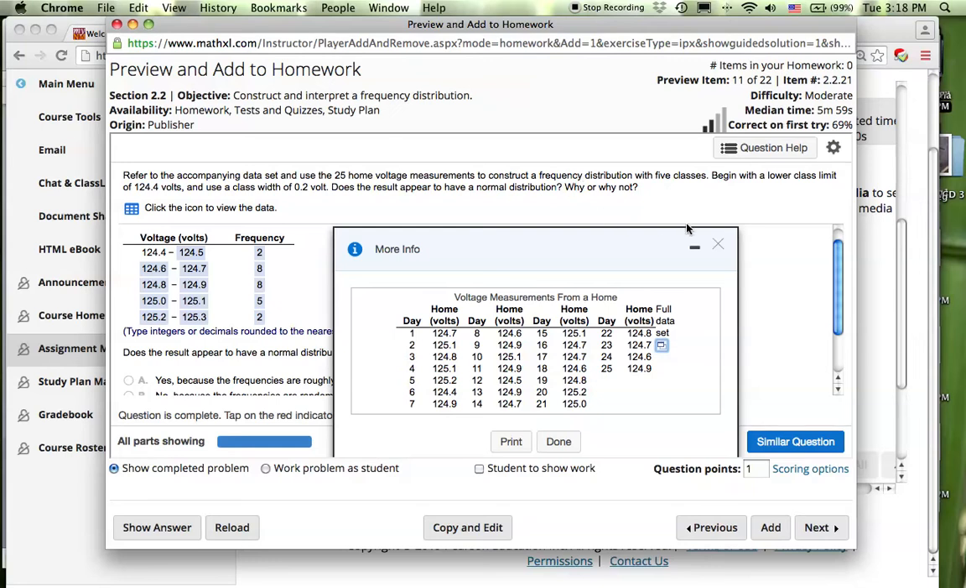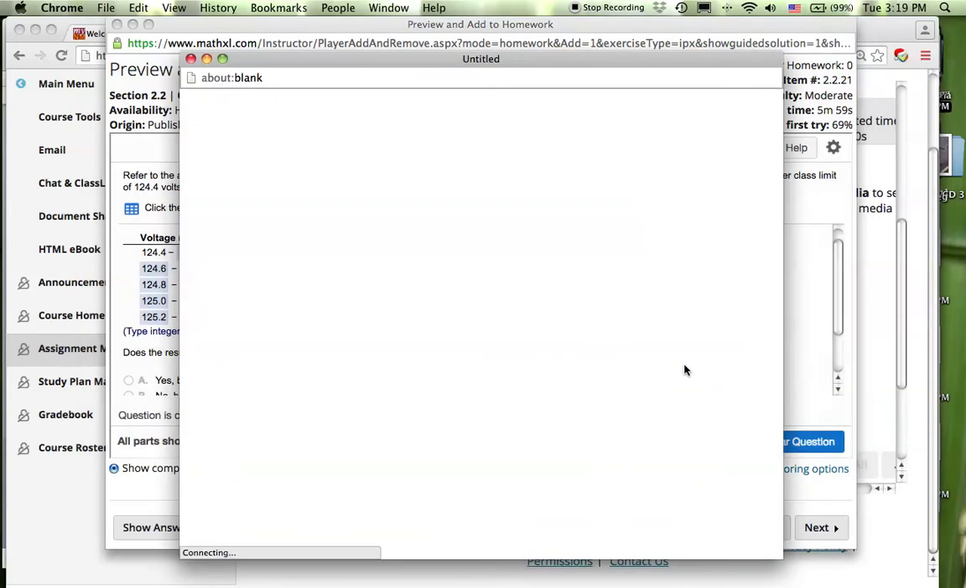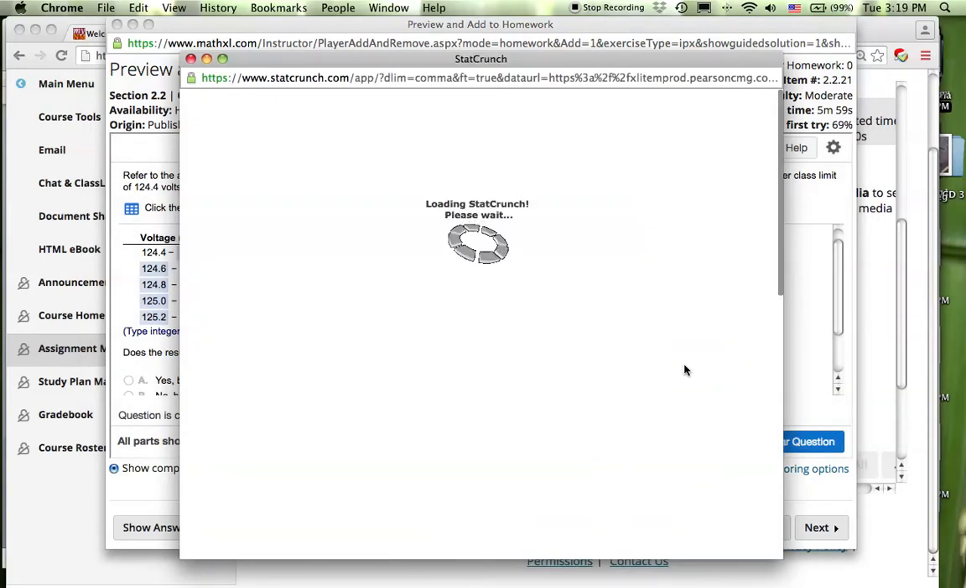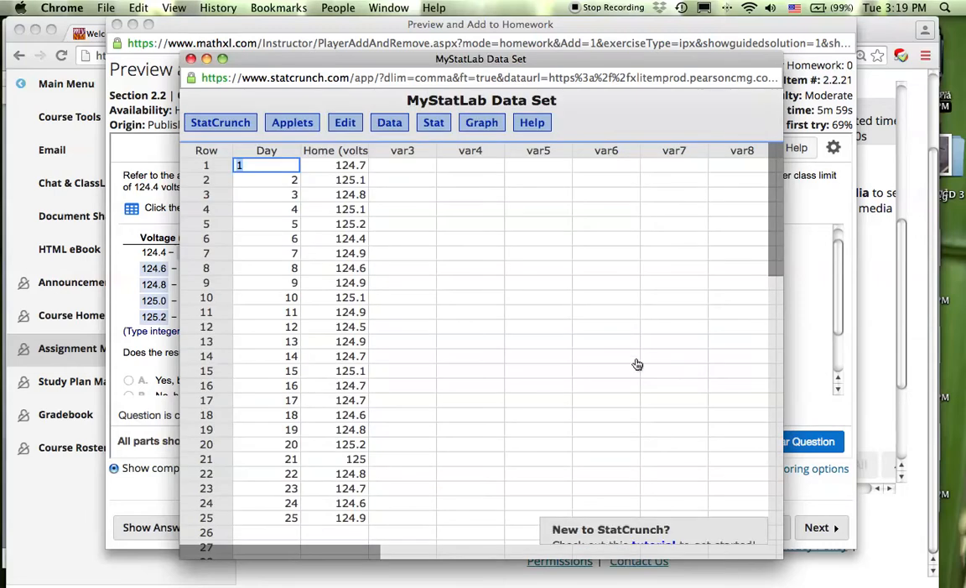Okay, first what you do is you click this icon here, so your data will come out. And if you click this icon beside your data, the first it comes out will be the Open in StatCrunch. So your data set will be in StatCrunch. So for this data set, the first column is day from day 1 to day 25, and the second column will be the home measurement in volts.